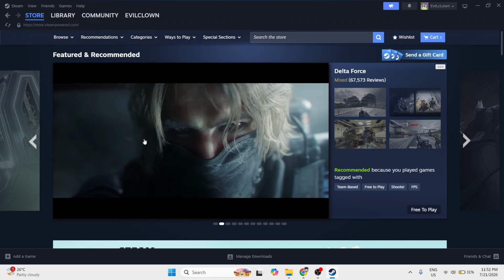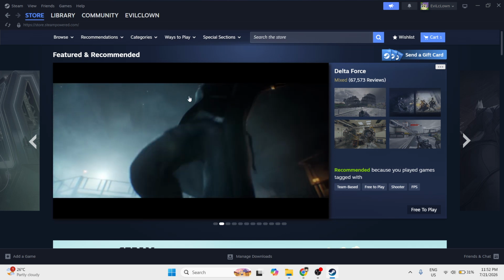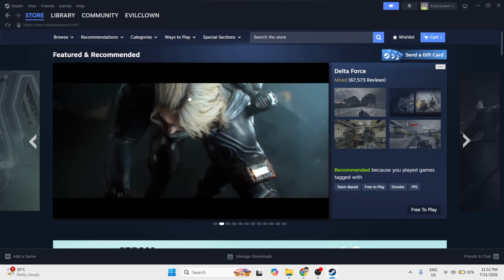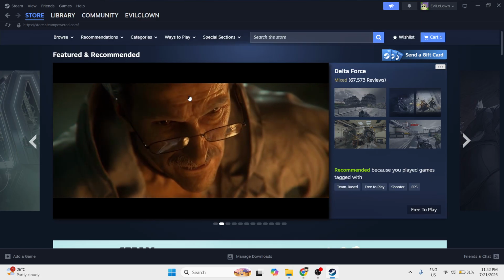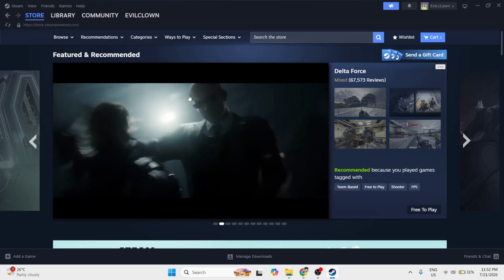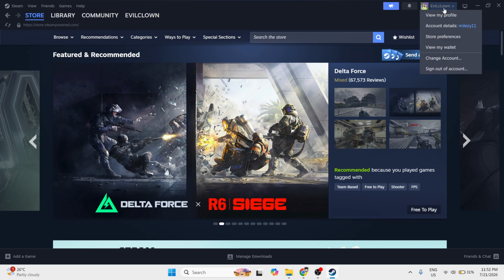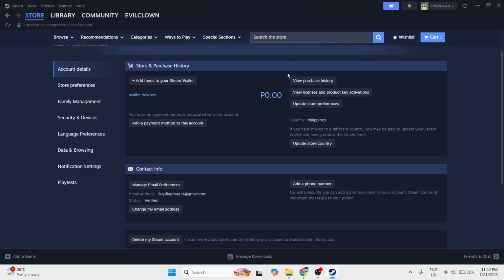To begin, open the Steam app on your computer and sign into your account if you haven't already. Make sure you're using the correct account, since the store country setting is tied directly to that account's purchase history and regional information. Once you're signed in, go to the top right corner of the Steam window and click your username. This opens the account menu. From there, select Account Details. This section gives you access to the settings related to your Steam account, including store and payment information.